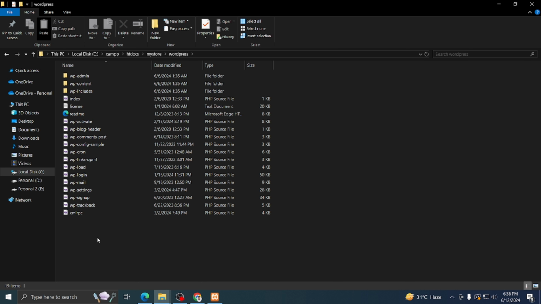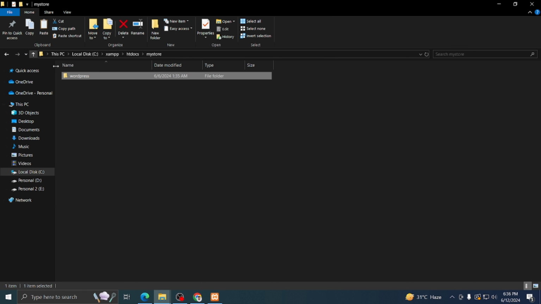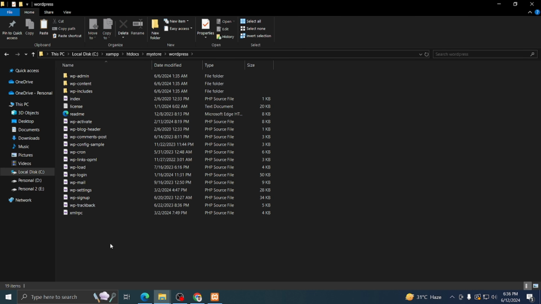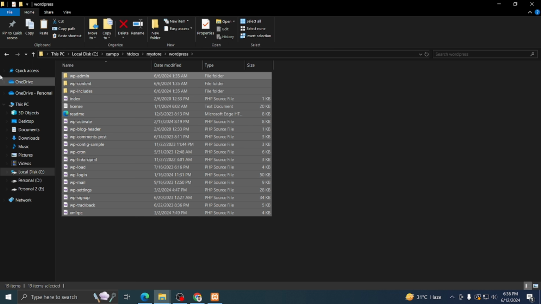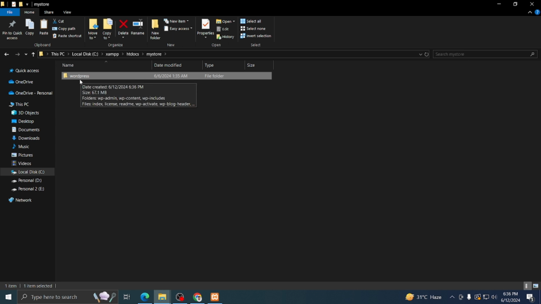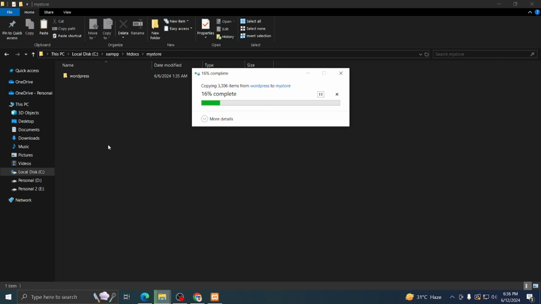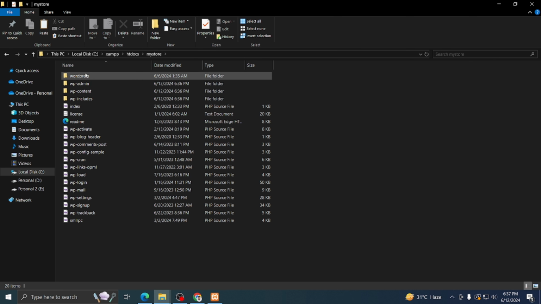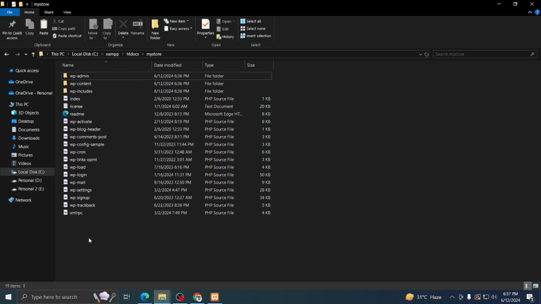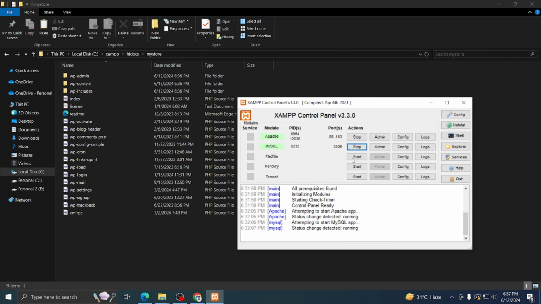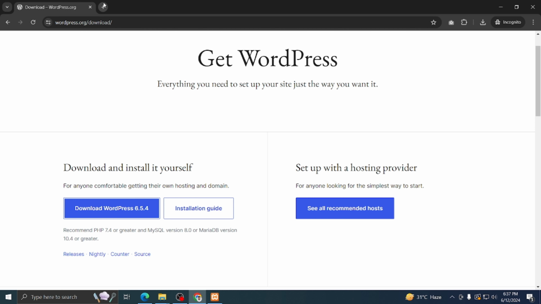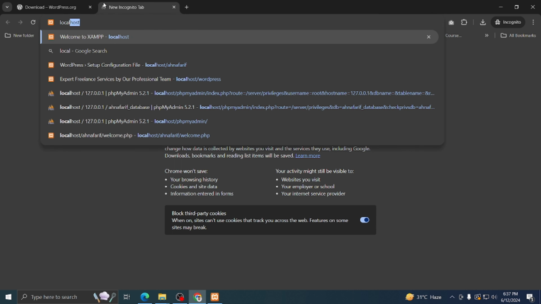We'll need those files in the main folder. For example, I have created a my store folder, so I have to put the files in that folder. Now I am copying the files and will paste them into the my store folder. After completing it, I will delete the empty WordPress folder. Before starting, we have to make sure the server is running. Now we have to open the browser and set up WordPress.